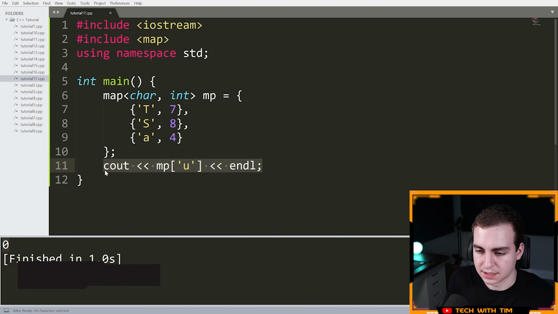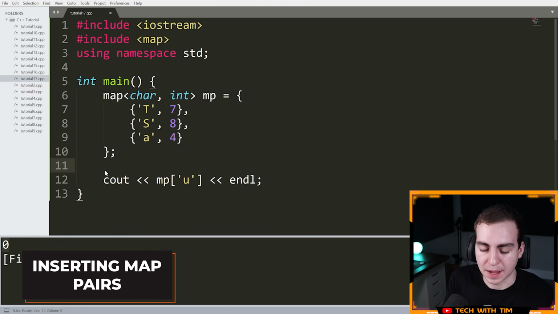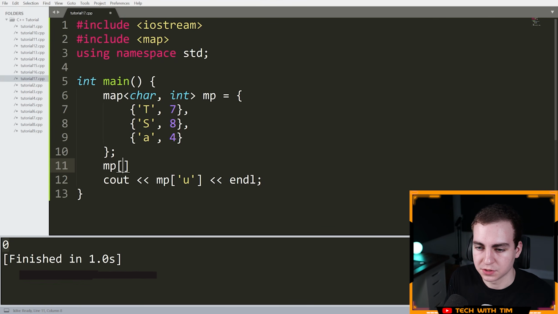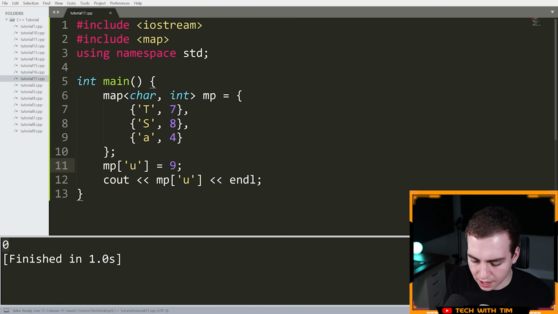Anyways, let's continue. So now what I'm going to do is I'm going to add U to the map. So to insert an element into the map, you can say MP, the key you want to insert, and then is equal to, and then let's just do like 9. So now if I do this, you're going to see that we get 9 here because, well, now the key U exists in the map.